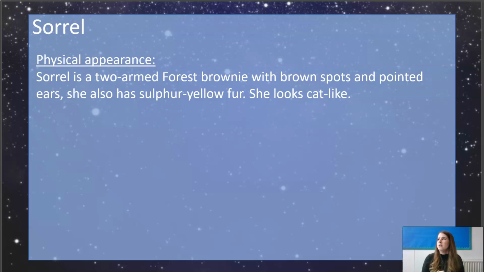So how do you describe sulfur? Sulfur's almost like a deep yellow. It's not that bright sunshine yellow. It's like a deep orangey yellow kind of colour. And that's the colour of her fur. We know that she's a bit cat-like, so she's got the slightly long snout, the whiskers, the claws as well, and the ears that go with it. And there are various descriptions throughout the books we've looked at that describe her in these different ways, okay?